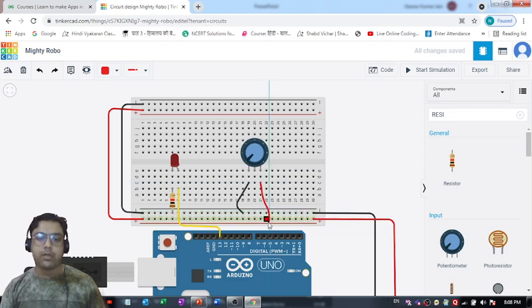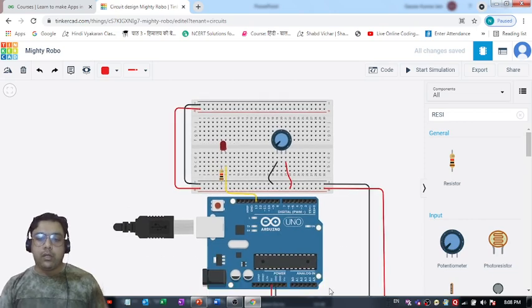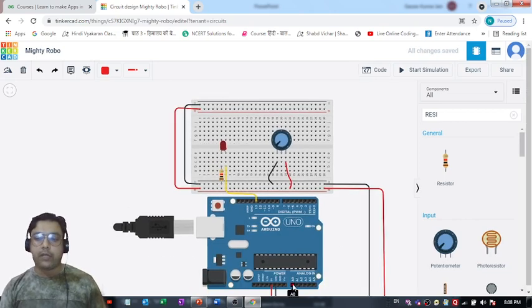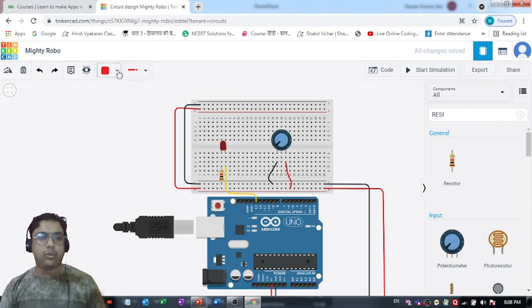With this positive terminal. Done. Okay, now the only thing which is left is this wiper point. So where should we connect it? We can connect it to this A0 point if we want to get the output. Let's do that. So we need a green color wire. So I'm connecting this wiper point to the A0 pin of Arduino Uno R3 board.